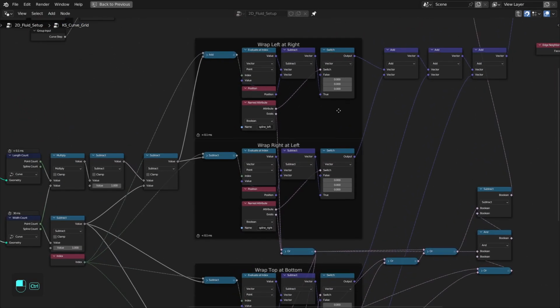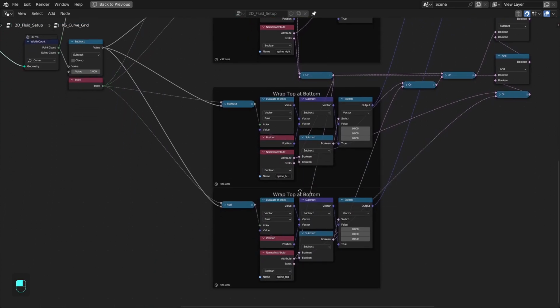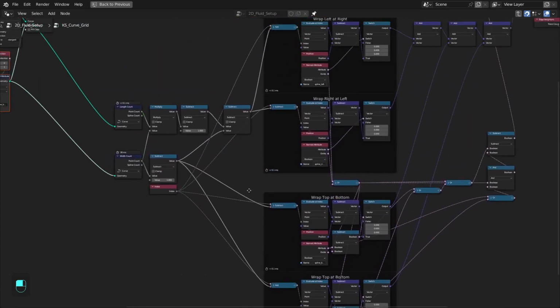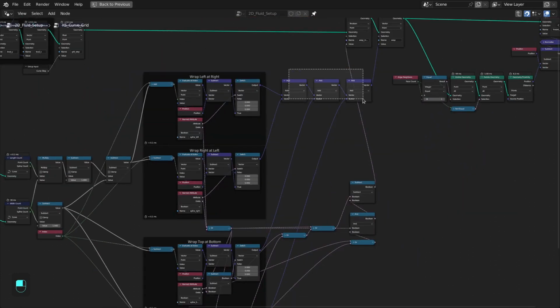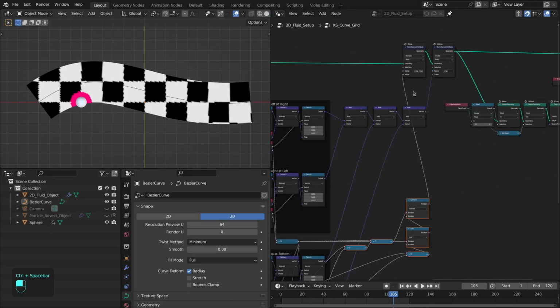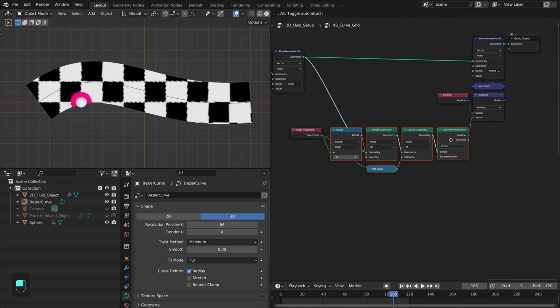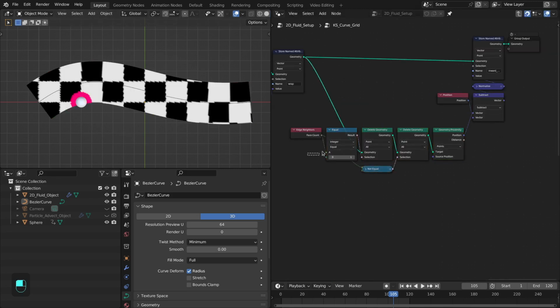Let me zoom this. So this is wrapping left at the right side and wrapping the right side at the left side, and same for the top and bottom. And here I just add these vectors and also add this mask. So this is the mask, and these are the wrap vectors. I have also created this inward vector so that we're only going to wrap the points whose velocity is pointing inside the grid.